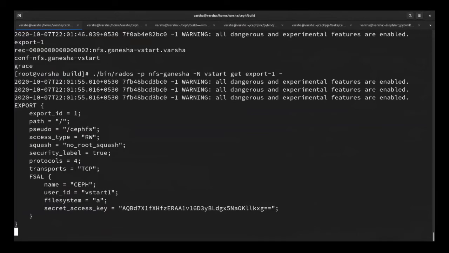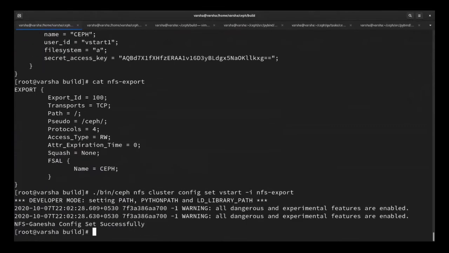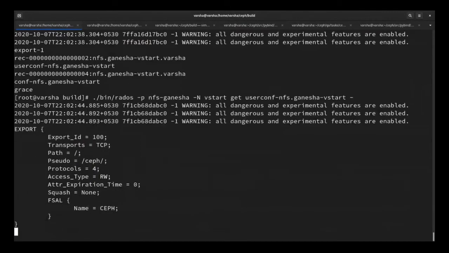So what if we also create a user config object? I have a config with these values. We can create one with the config set option. This gets created. You can verify it in the Rados pool. And we can also check the user conf object. This has the export block which we created. Now let's mount and see.